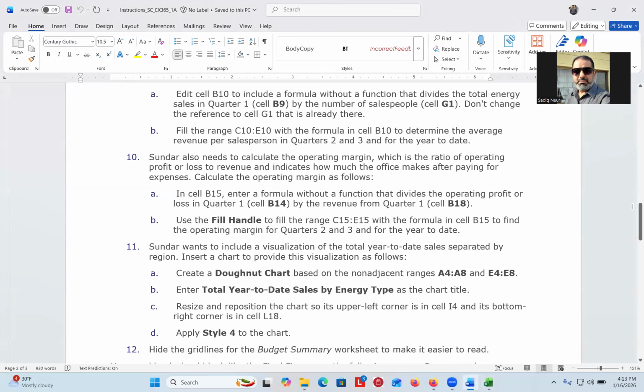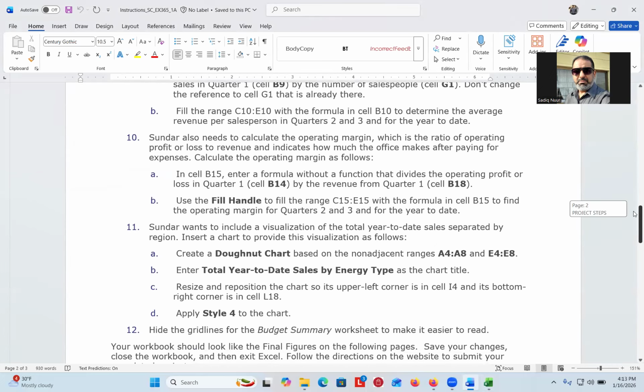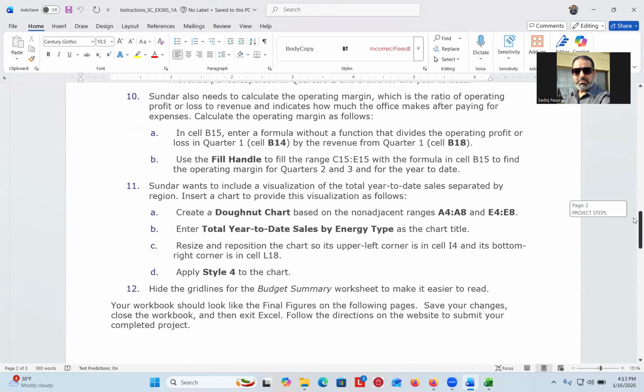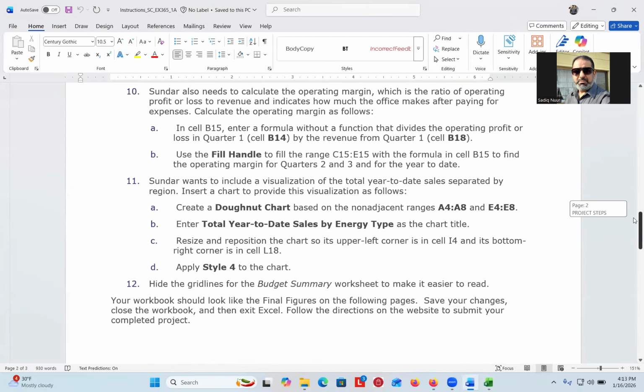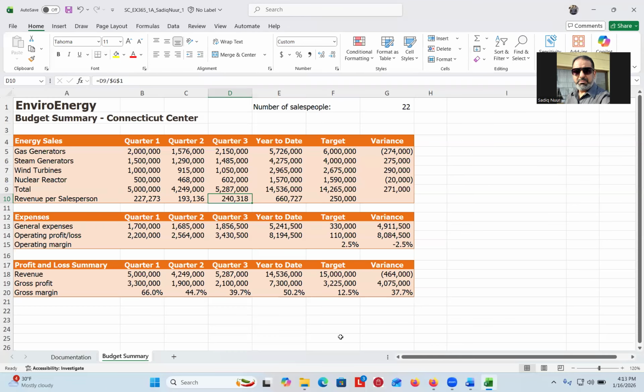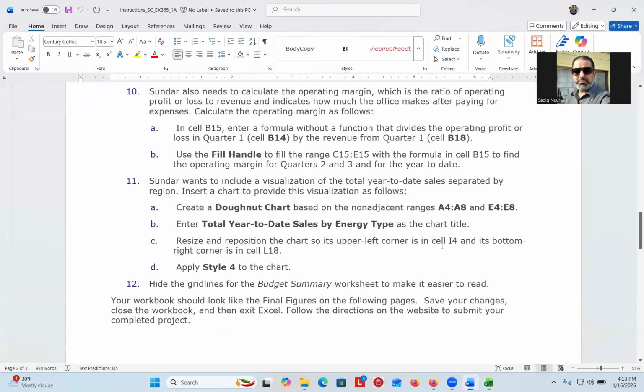So we're done with that. Now, the next one, so we already did, the next is B15. So we have to go and see, did we work on B15? Now we want to find out the operating margin, right? So let's see what we need to do.